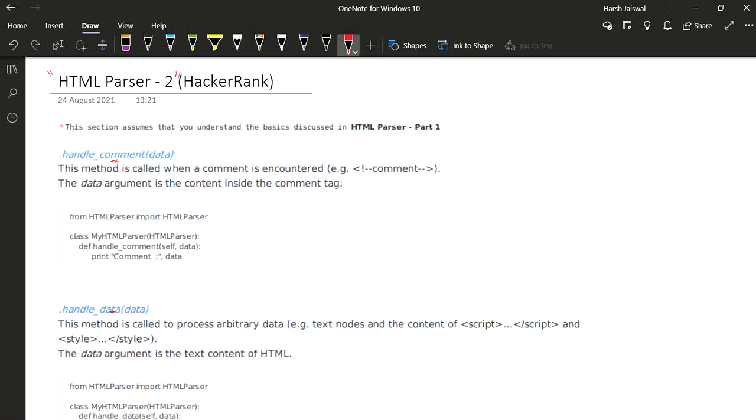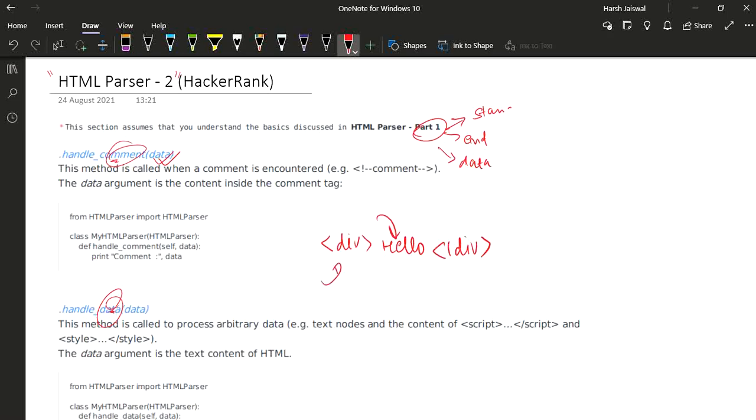Just to revise, in part 1 we discussed the start tag, how we handle the start tag and the end tag, as well as how we extract the data. Now here we're going to handle the comments, with their data, as well as data. Because we know data can be like the div I took in the previous example, where data will be between the start tag and the end tag.